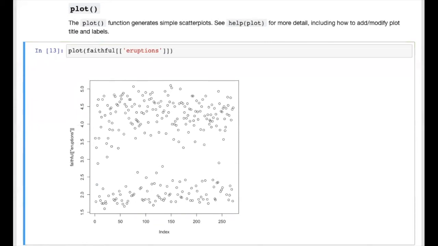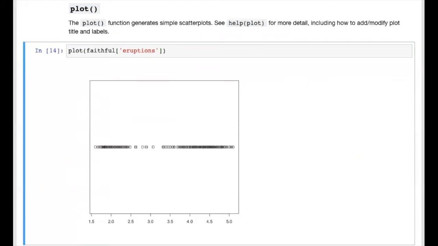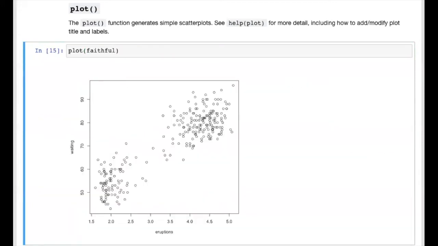If we had used single square brackets, then the argument passed to plot would be a data frame and not a vector. So when the plot function receives a data frame, it will use the columns as axes. And since we're only specifying the eruptions column, we get a 1D scatter plot of the values in that column. Now, of course, we could specify both columns, or simply omit the square brackets altogether, since our data frame itself only has 2 columns, and then generate a plot of the eruption duration versus the wait time.